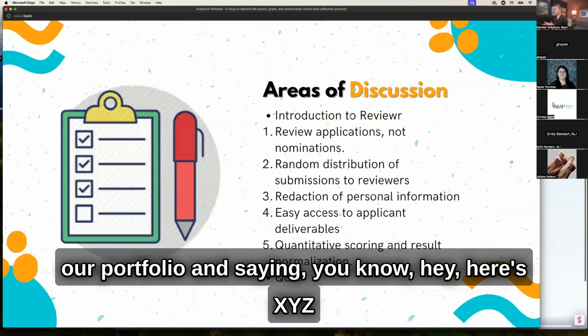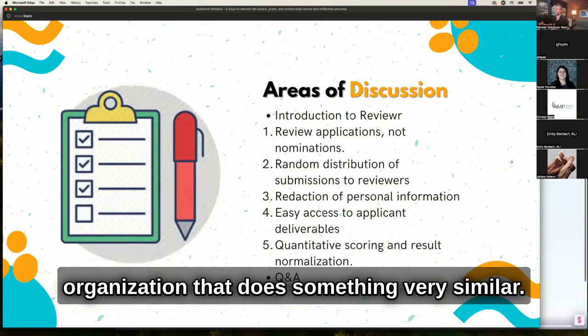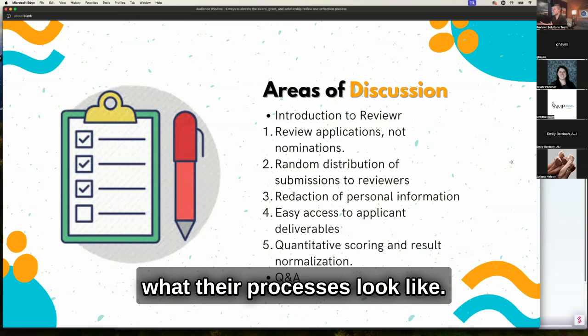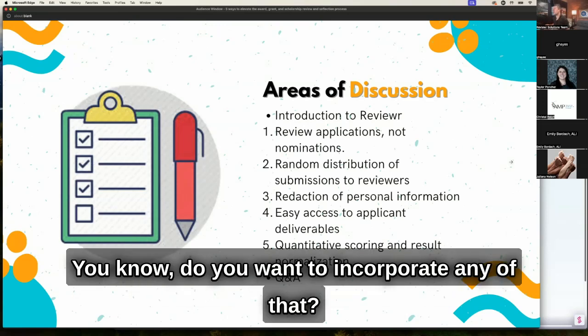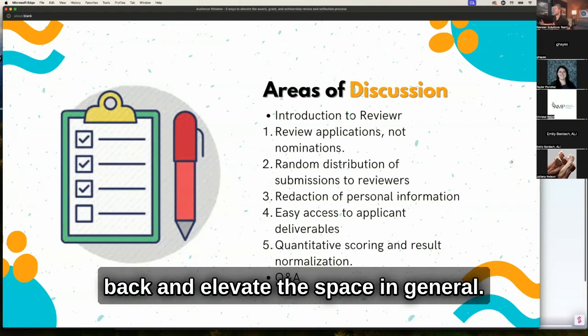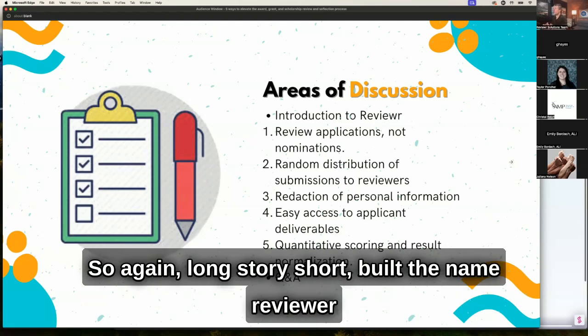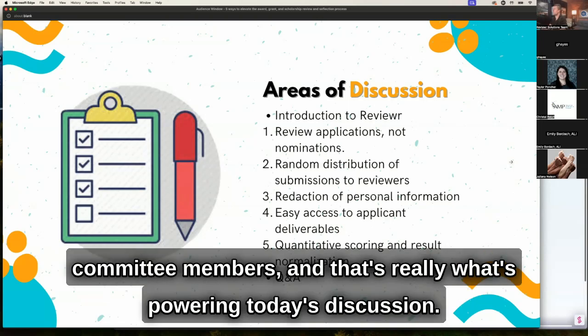But also taking a look at our portfolio and saying, hey, here's XYZ organization that does something very similar. With that said, here's what their processes look like. Do you want to incorporate any of that? Again, it's our way to give back and elevate the space in general. So again, long story short, we built the name Reviewer for a reason. We are part of review committee members, and that's really what's powering today's discussion.